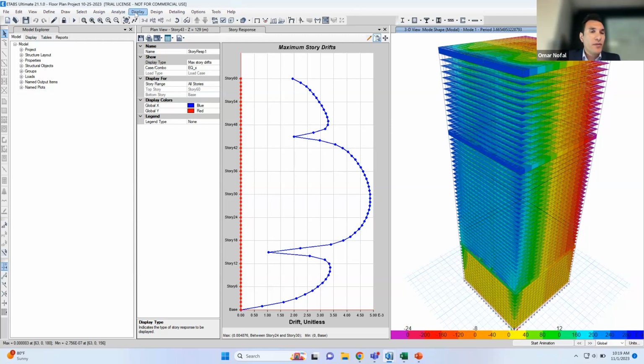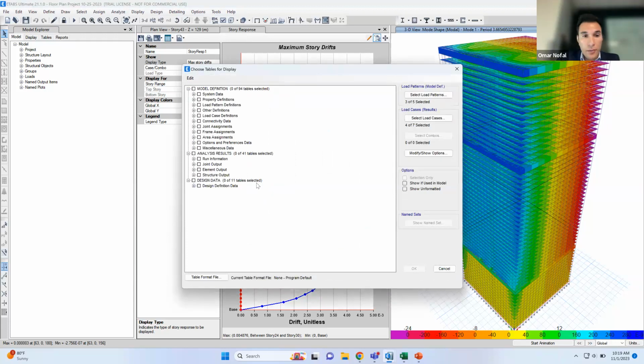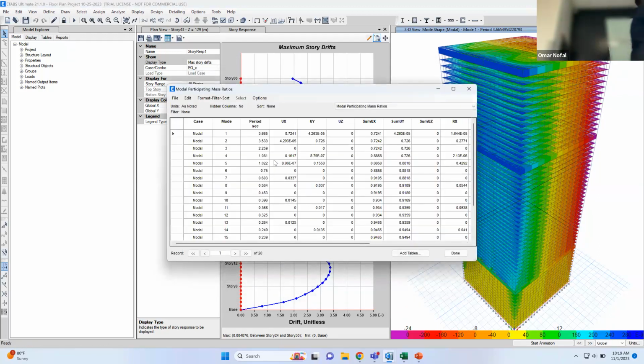Also, you can get it from different places. You can go to Display, Show Tables. From Show Tables, you go to Structure Output, Modal Information, and there's something called Modal Participating Mass Ratios. Then you hit OK. It will show you the period for each mode shape. So it will tell you mode shape number 1 is 3.66 seconds, mode shape number 2 is 3.5 seconds.